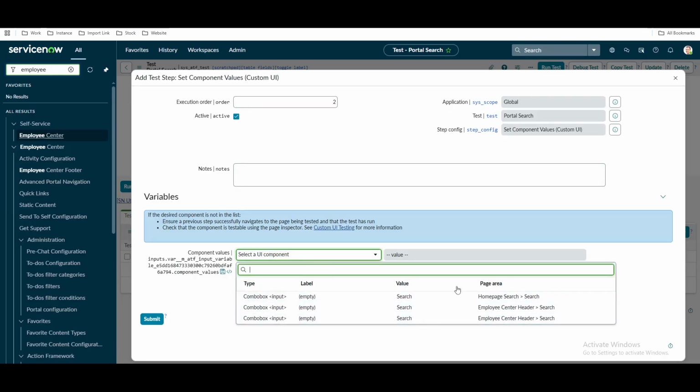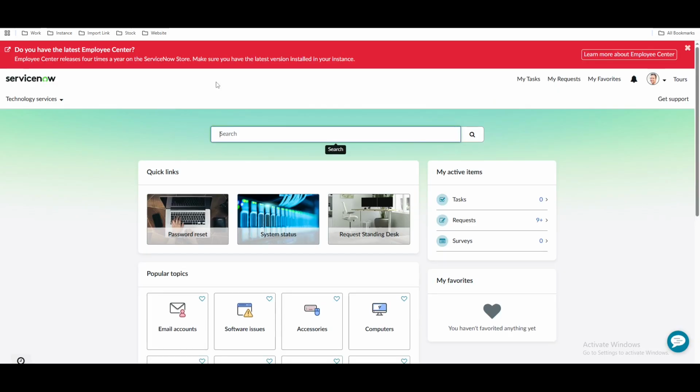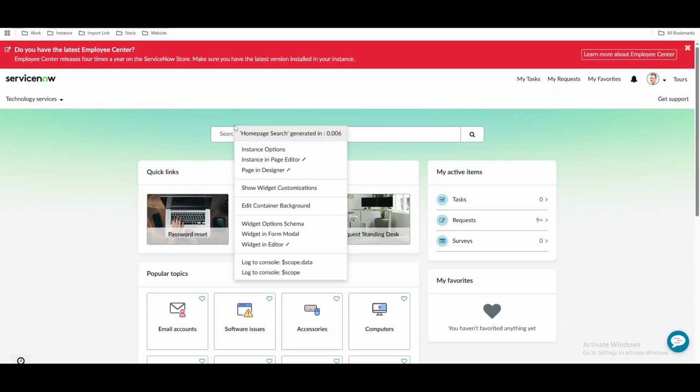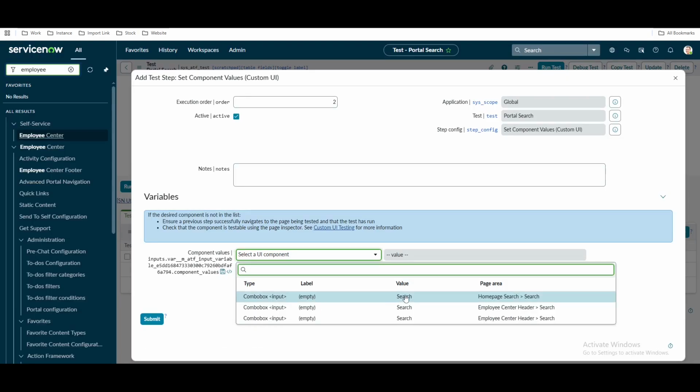So we can see that there are multiple page areas, called homepage search and Employee Center header. Let's see where it actually is. So you can go here, and under this homepage search, we are going to put some value. So we'll go and select that homepage search.